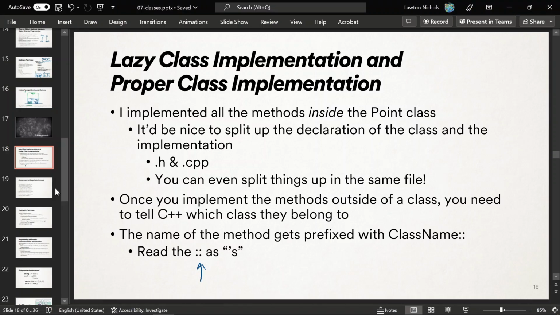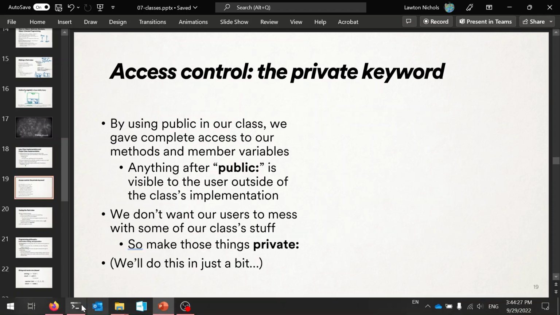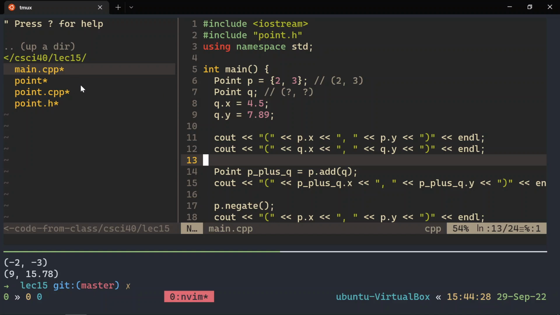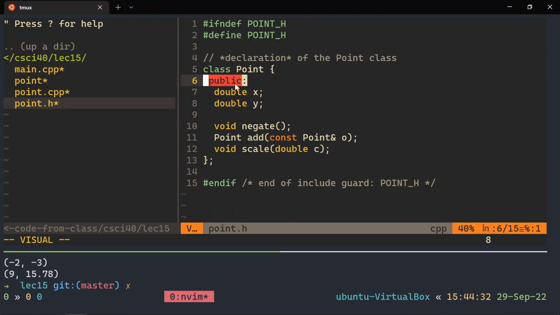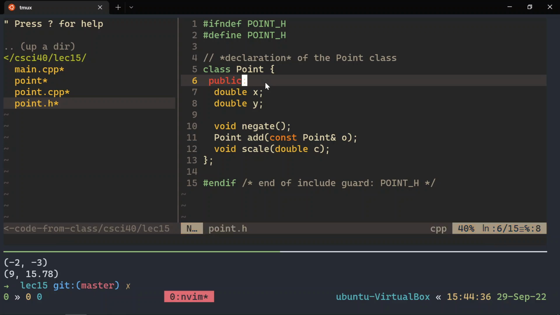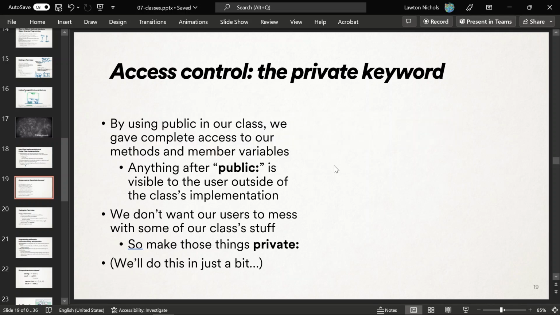All right. So now, let me show you something cool. I just told you to memorize last lecture that you have this public colon. Let me tell you what that means, okay? By using public in our class, we gave complete access to our methods and to our member variables. So everything after that public colon is user accessible.